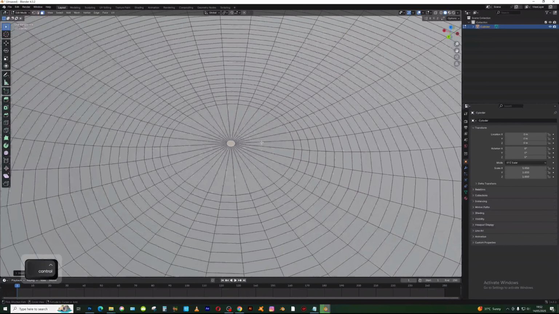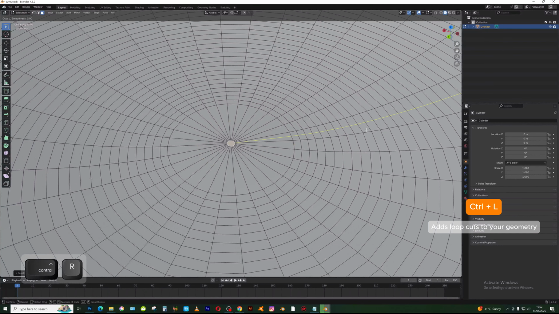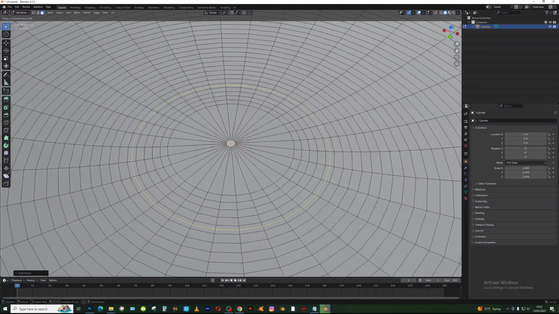Now press Ctrl R. Ctrl R allows you to add more lines to your scene. So if you move your mouse around, don't click. If you move your mouse around, it will show you where you'd be sending your cut to. So we want it to be here. If I click, I can move it around. Don't click yet. I want to increase the number. So now press plus.